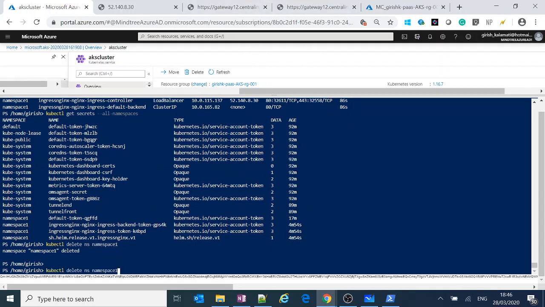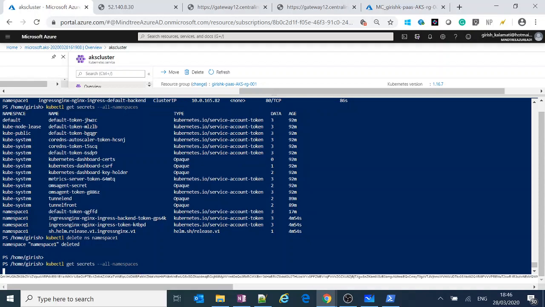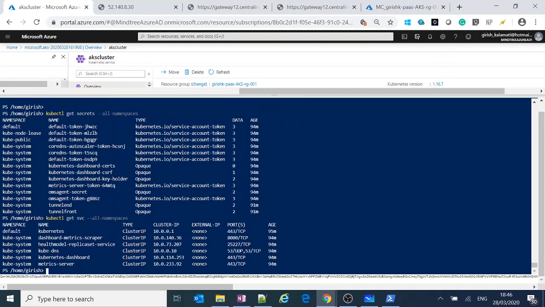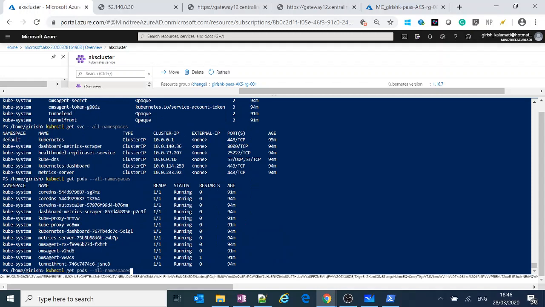Yep, the deletion completed. So you can go and run get secrets. You won't see the namespace. You cannot see namespace 1 because it's deleted. You cannot see the service because it's deleted. You cannot see the pods because they're also deleted. So that's the beauty.